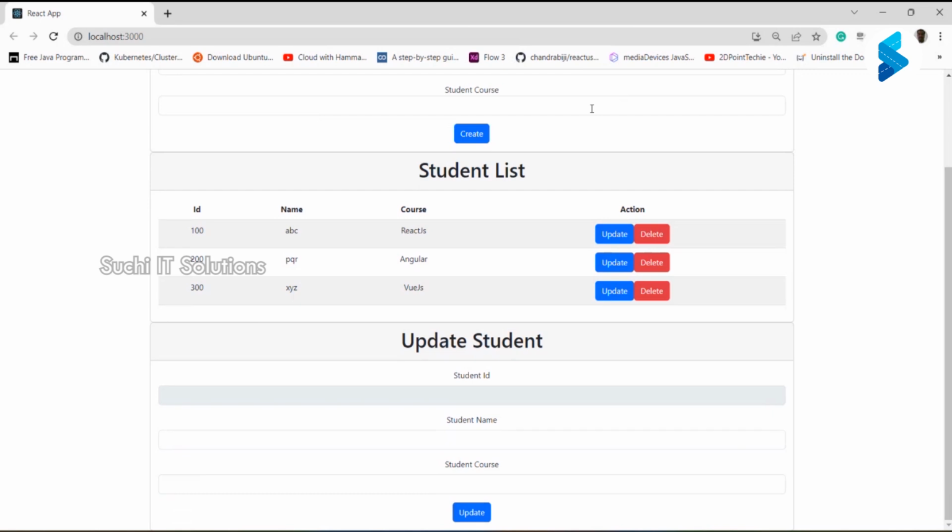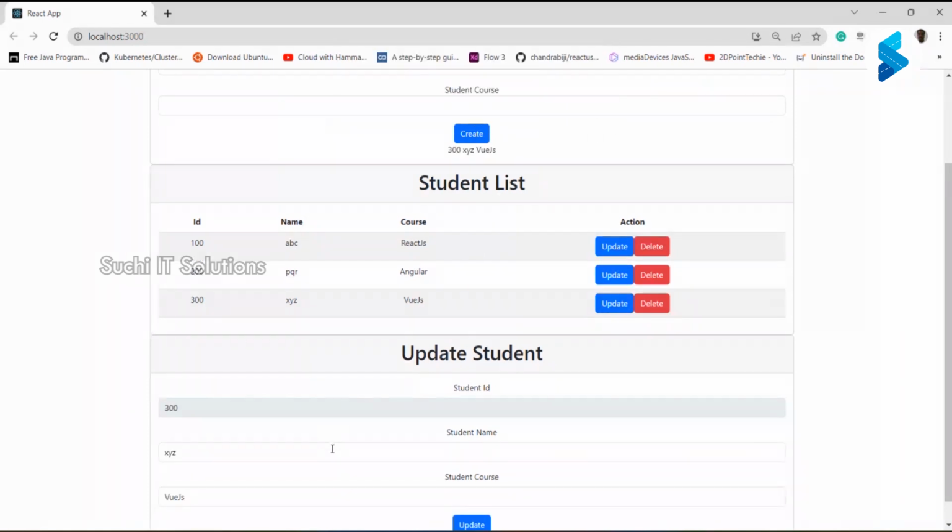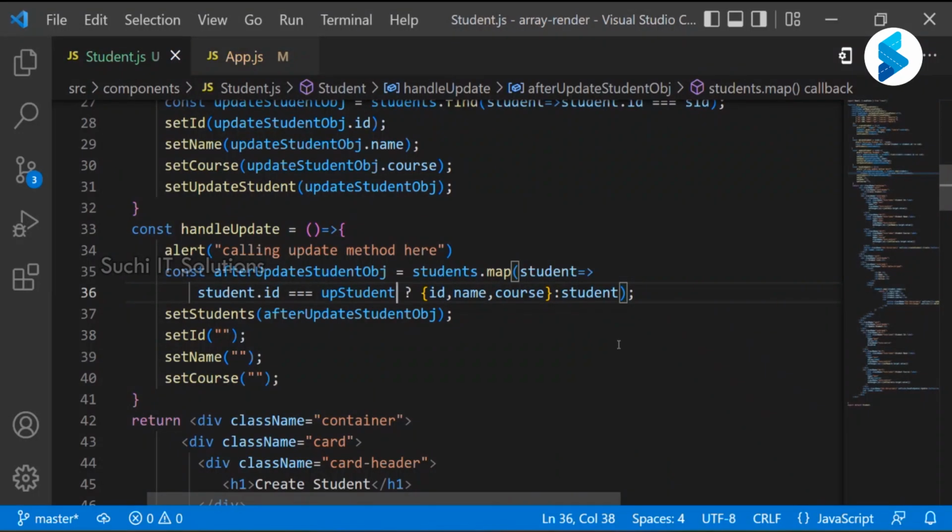Click update, but it is not refreshing. It is not refreshing. Whenever I click another kind of button, see, even then it is not updating. So we need to check the console. How to check the console? Update functionality is the crucial part. That crucial part you need to understand.